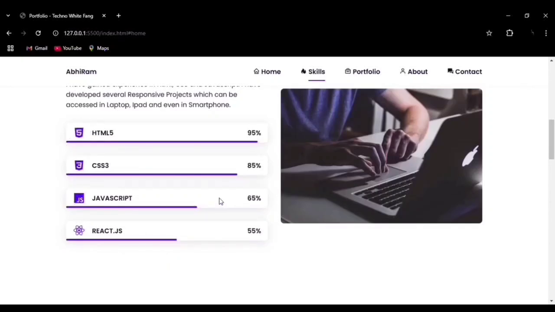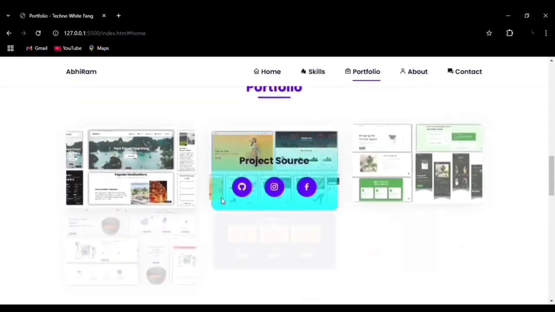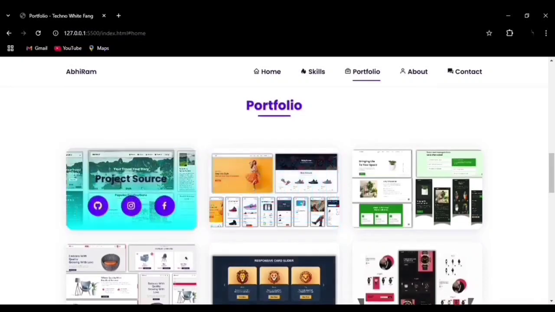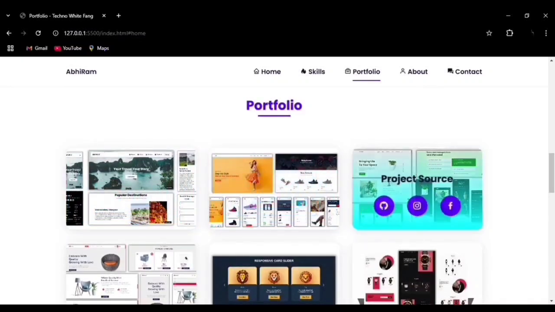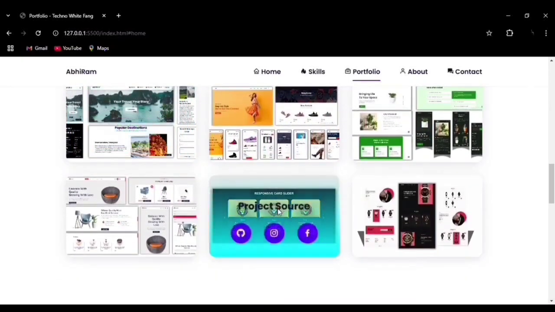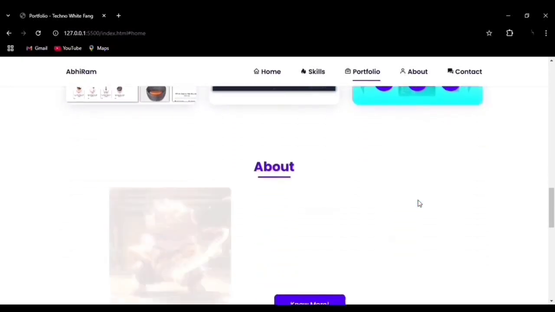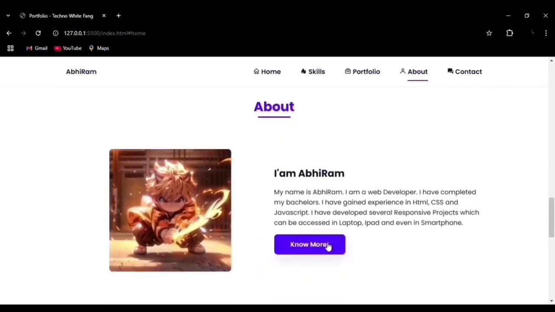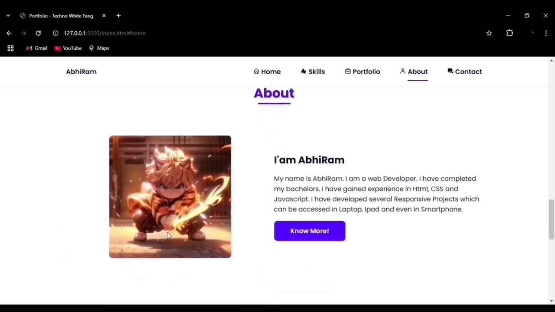Then we can go to the portfolio section, and when we hover onto it, we get a page layout, a blur layout, where we have also linked our Instagram, Facebook and GitHub links, so that you can view this website, the portfolio, and the projects that we have previously worked upon. Then we can go to the about section. You can see a small about section here, and then we have the contact me form.